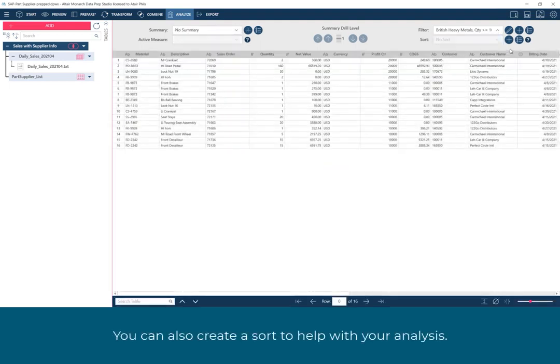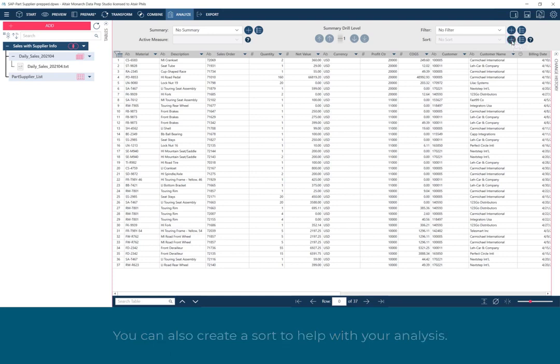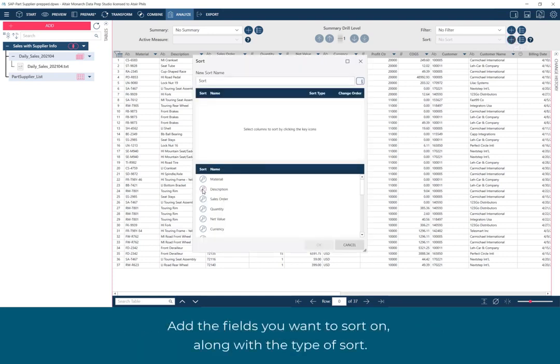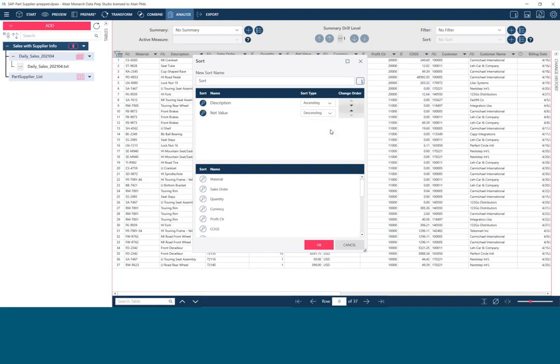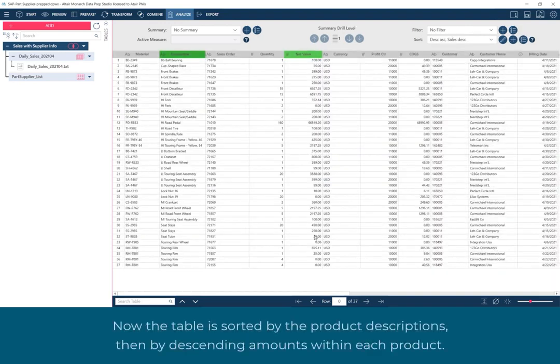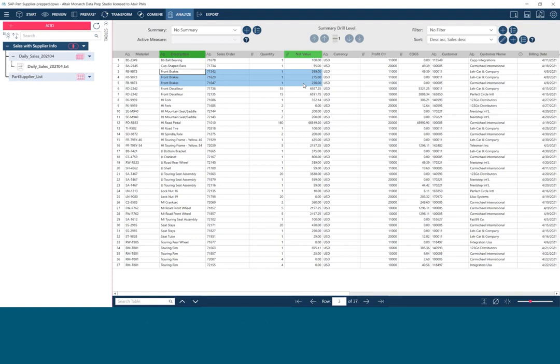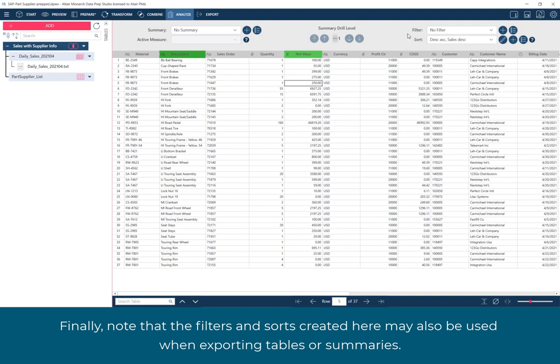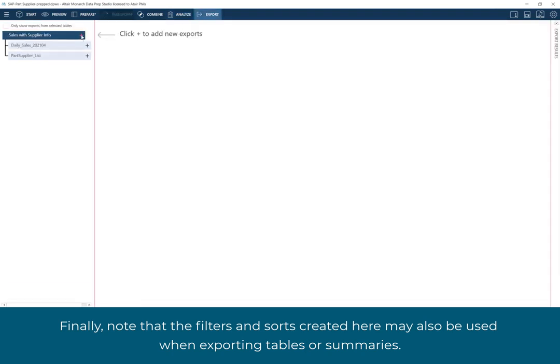You can also create a sort to help with your analysis. Add the fields you want to sort on, along with the type of sort. Then rename the sort as well. Now the table is sorted by the product descriptions, then by descending amounts within each product. Finally, note that the filters and sorts created here may also be used when exporting tables or summaries.